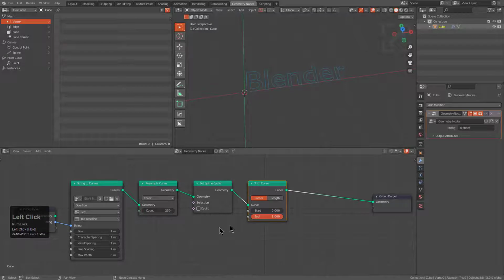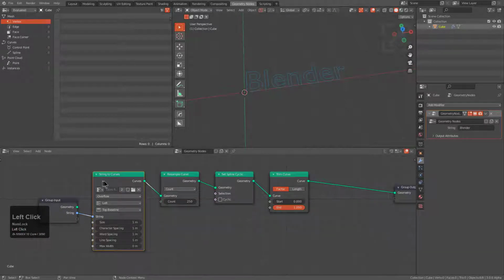So whenever it comes to what these nodes do, this one basically turns a text entry into a curve. This one will take a curve point count and actually resample it, in this case turning it into 250. And this one actually will make the curve open-ended. So if it's not open-ended, we aren't able to trim it. So by basically making it cyclic, we're able to basically trim the curve and make it go in just like we're seeing. However, let's continue.